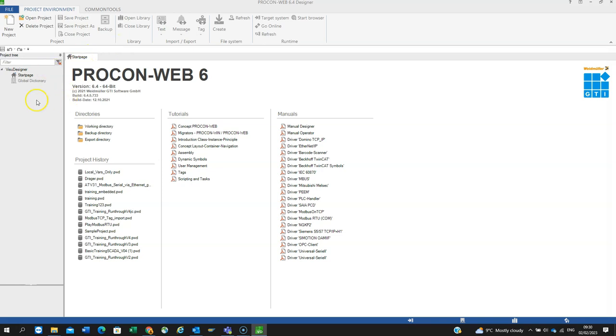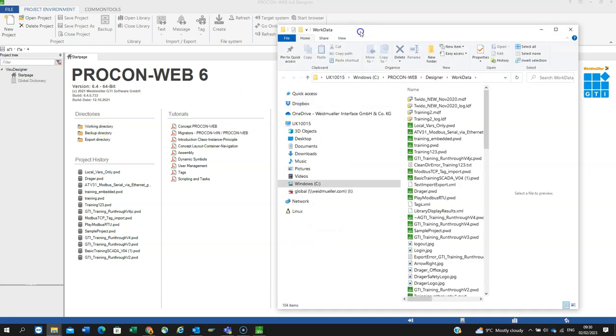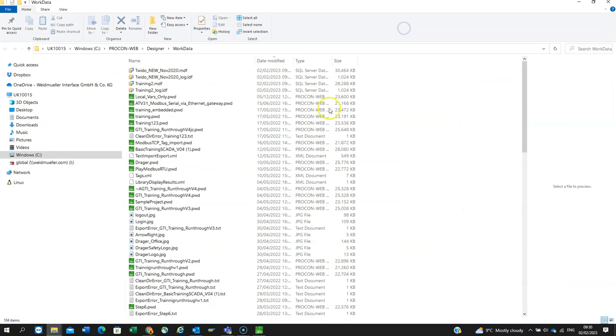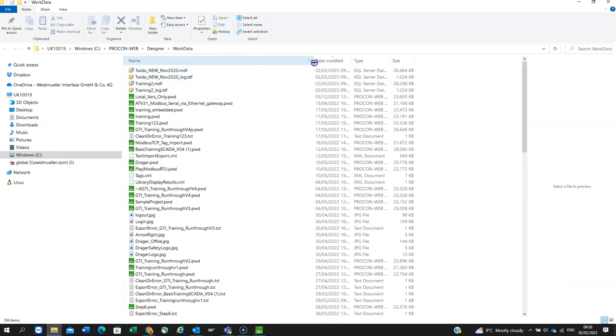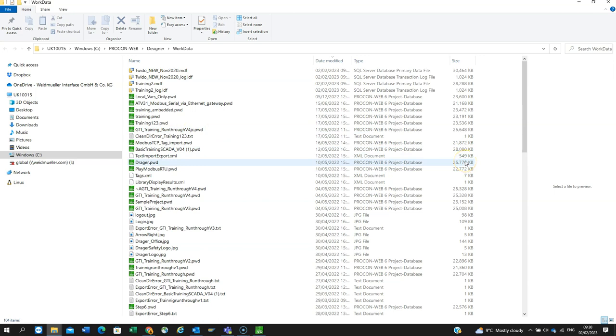Okay, so just to explain, you have the version information here, and here you have some hyperlinks to directories. If we go into the top one, working directory, this is where your projects are held. So the default path is C:\ProconWeb\Designer\Work\Data, and the project files end with the extension PWD. As you can see, the files are fairly large.